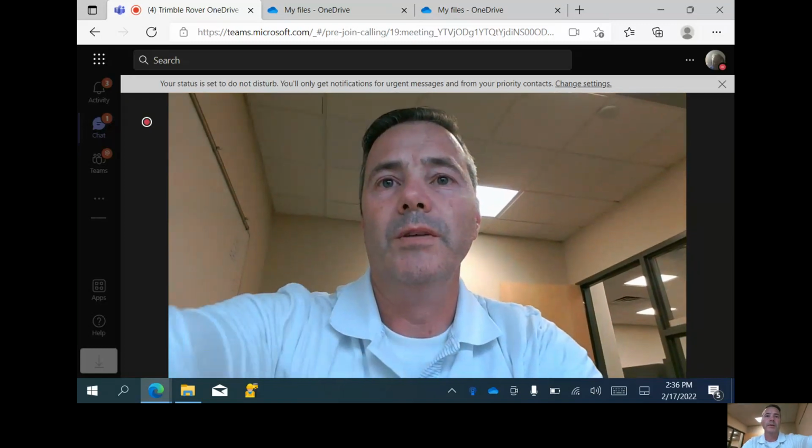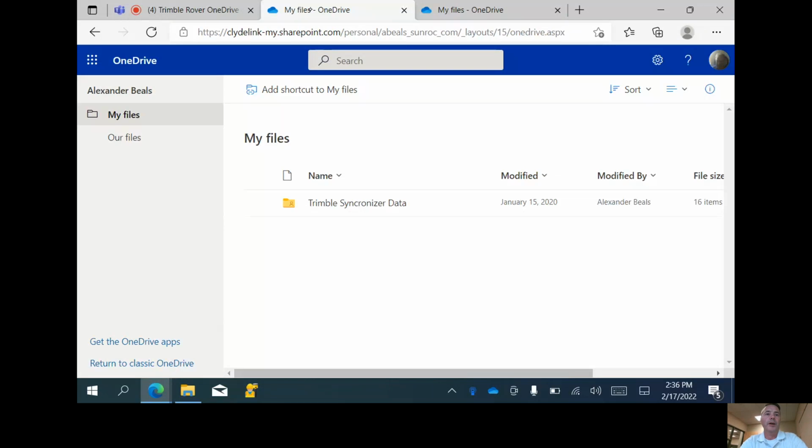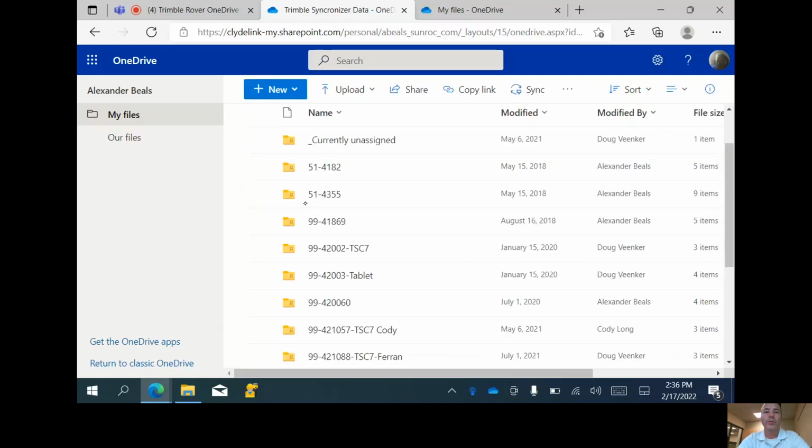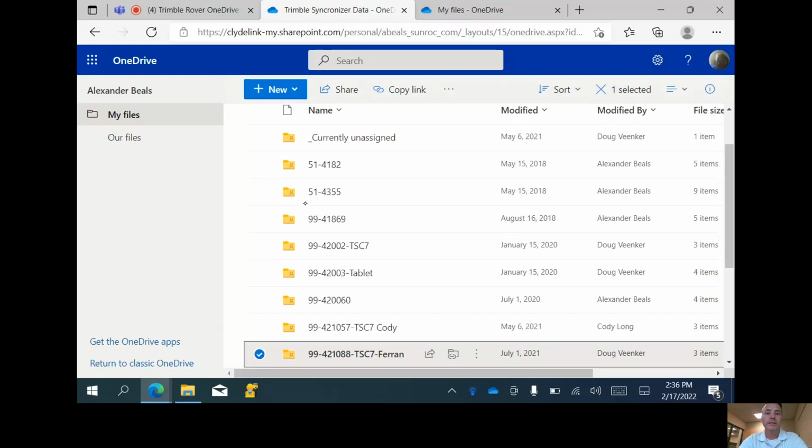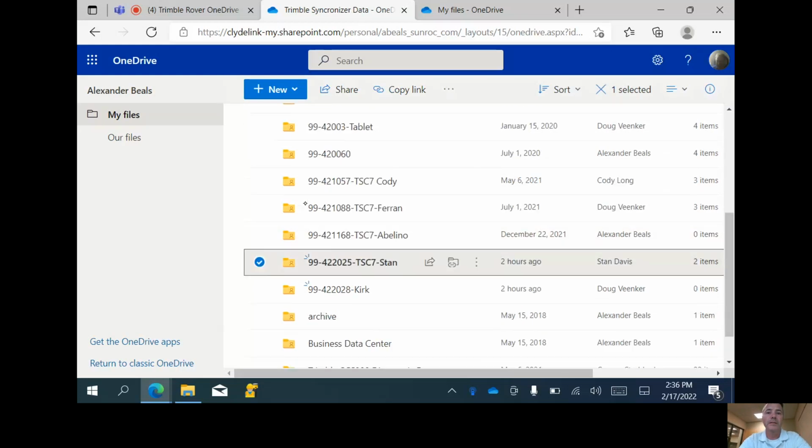So one of the first steps that we've done, and I'm going to jump over, Alex Beals in his OneDrive account created a folder called Trimble Synchronization Data, and he has shared that folder with each of our superintendents who have a Rover. And inside of the folder, we have a folder for each of our different data collectors. So the data collector I have right now is this one for Stan. Stan is logged into OneDrive, and we've taken this folder and we've created a shortcut.